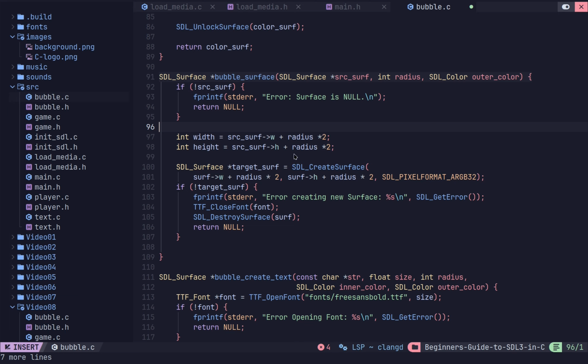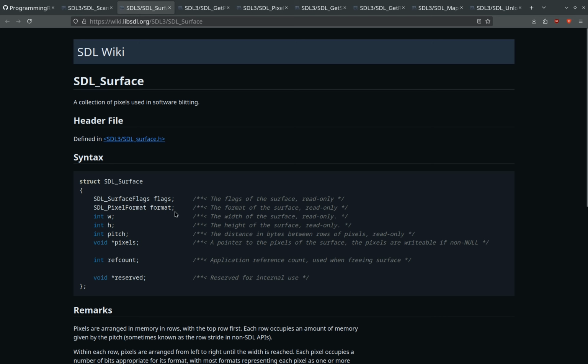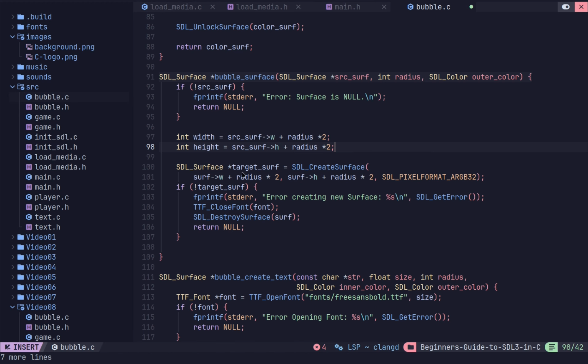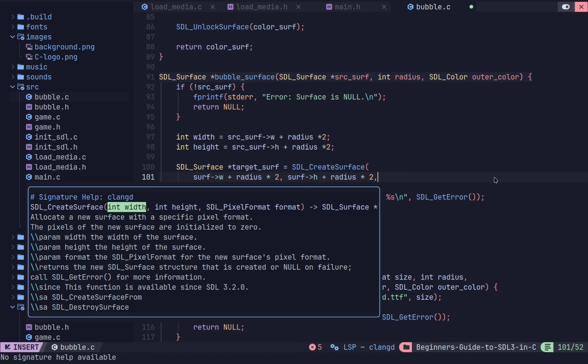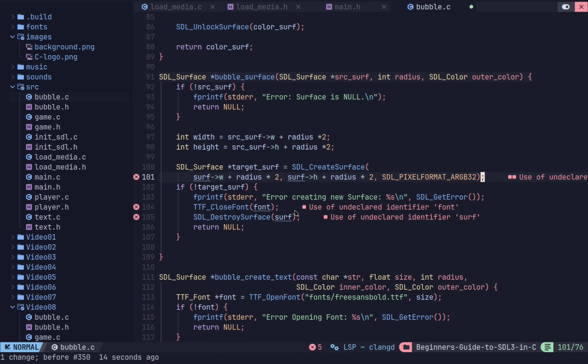So I'm going to do that. I can just use the format directly, right, from the other? Is it pixel format or format details? Let's see what this needs. It says pixel format. Okay, so I'm going to use the format of the source because I don't know what it's going to be.